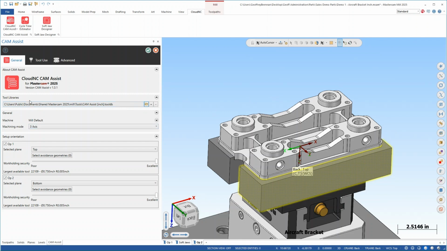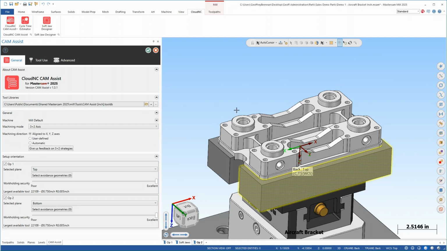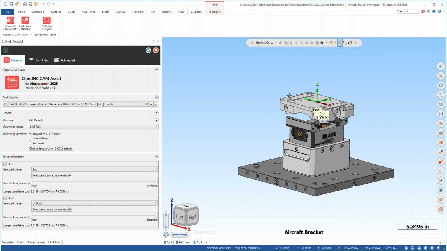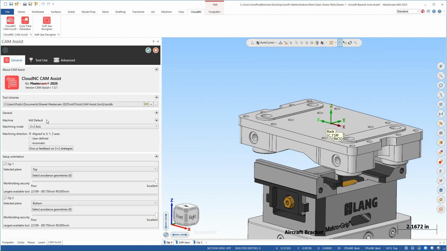I'm going to do this part in my mode here. It's going to be 3+2 because we have features on the side. If we look at op1, look at it like that. And then the benefit of doing the two setups together is you'll get the benefit of rest machining between those two operations. So for both of these parts, I'm just going to stick to the aligned XYZ, which will automatically create toolpaths around the 5 visible sides of the stock cube, basically.